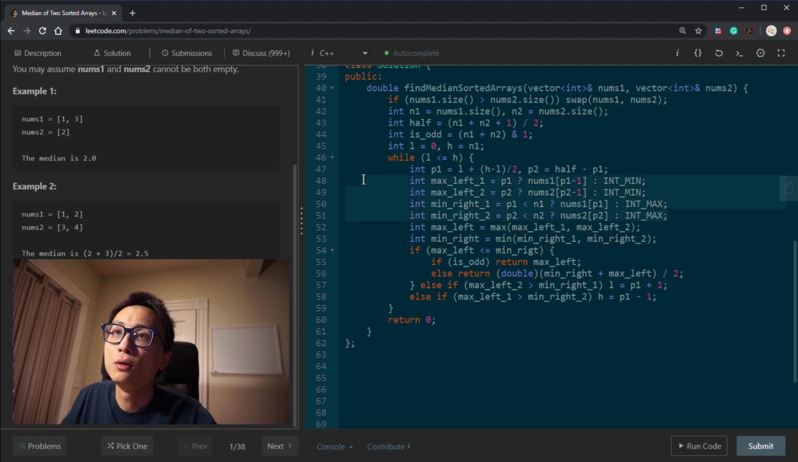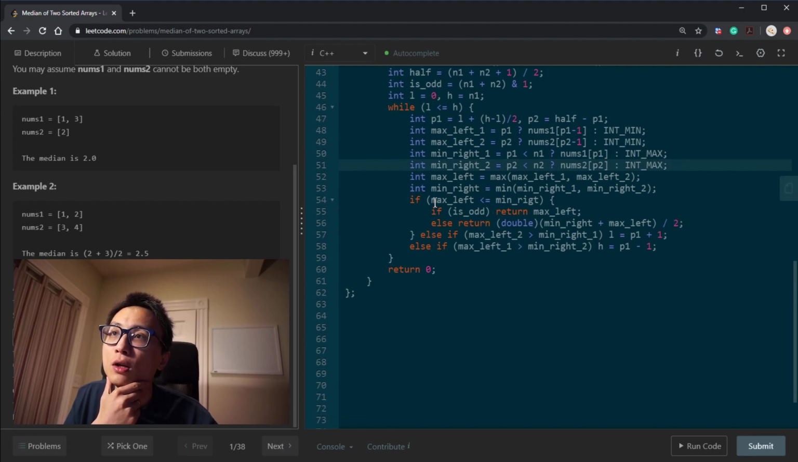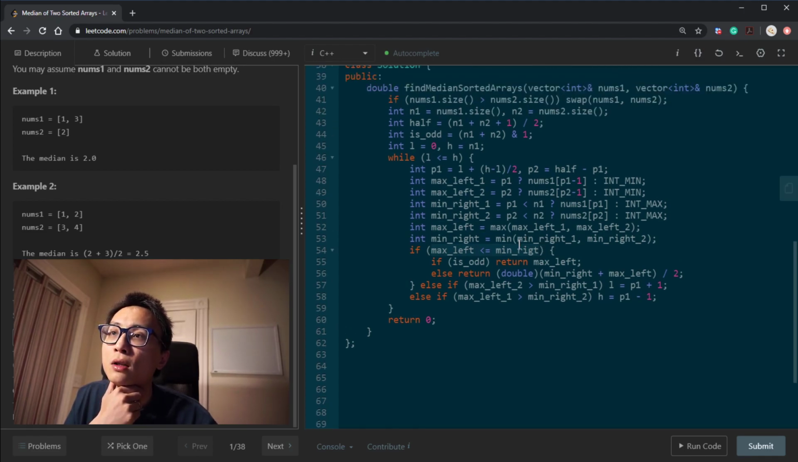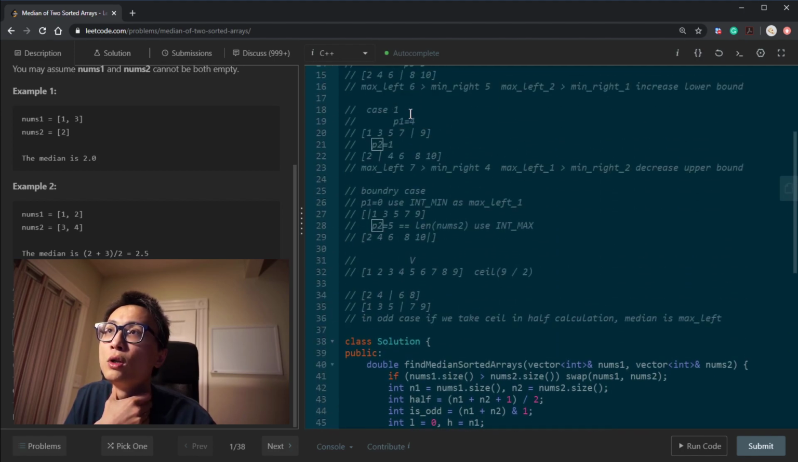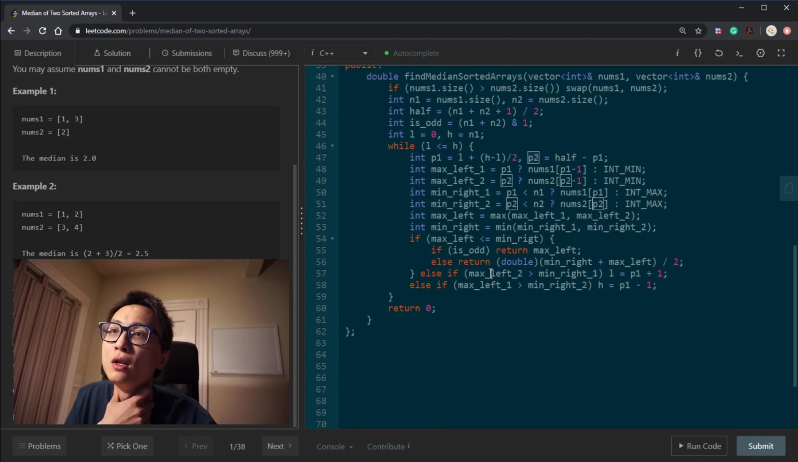So this seems okay. Then we take the maximum from the left, and we take the minimum from the right. The relationship between these two tells us whether we found the correct partition or not. If this turns out to be true, that means P1 and P2 correctly partition these two subarrays into two halves. When we combine them, they recreate the bigger picture partition. Based on the even and odd case, we return things differently. If it's odd, we return the maximum from the left. If it's even, we take the average of these two middle elements.